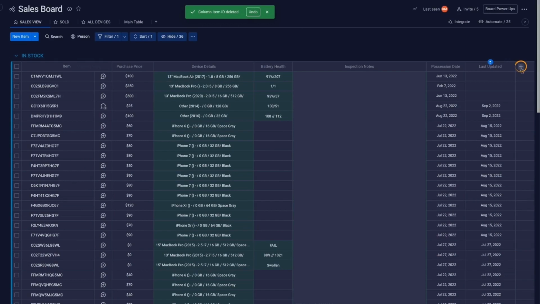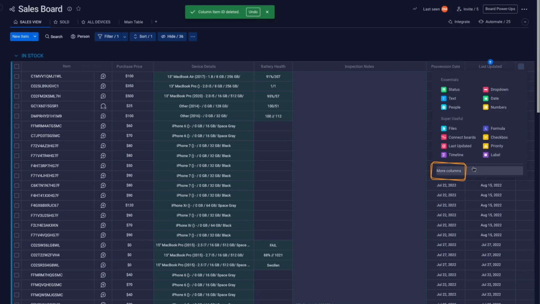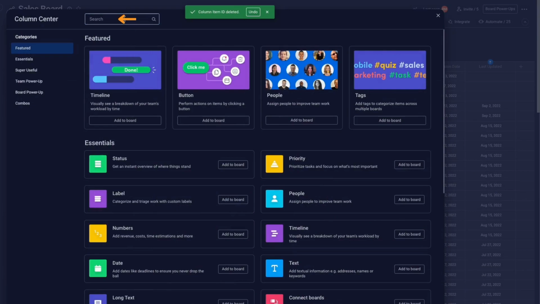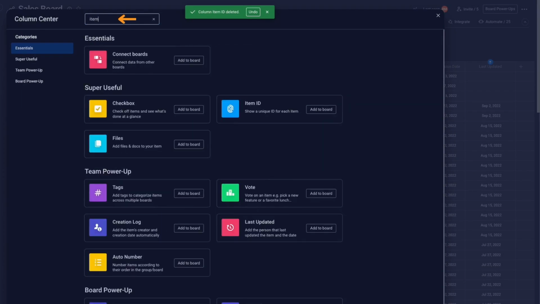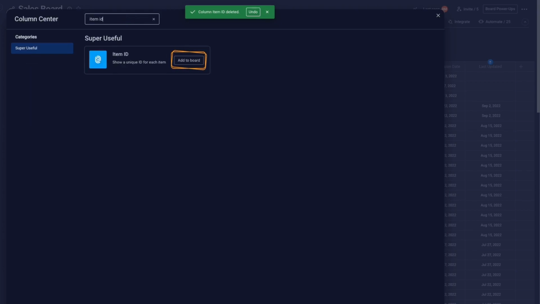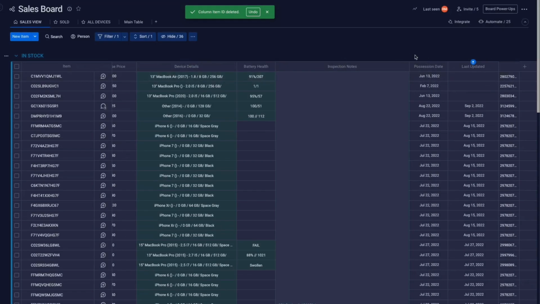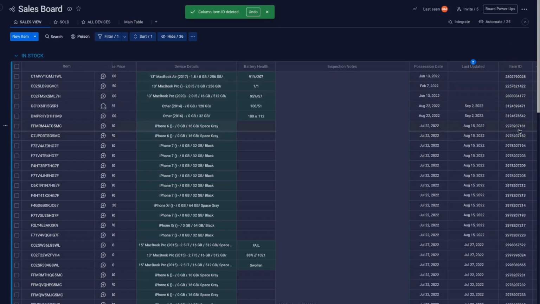So if you click the plus sign on the right hand side to add a column, then we're going to go into more columns. Then in the search bar at the top, we are going to type in item ID. Then we're going to click add to board. And what that does is it adds an item ID column, and that is a unique identifier for each item in your Monday board.